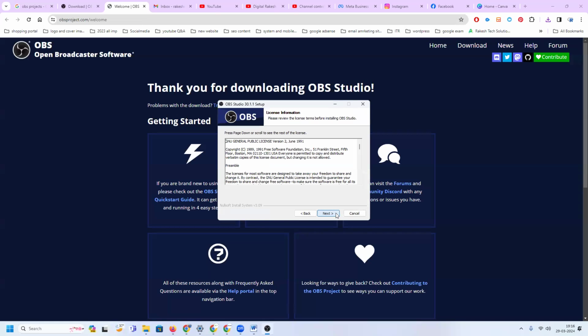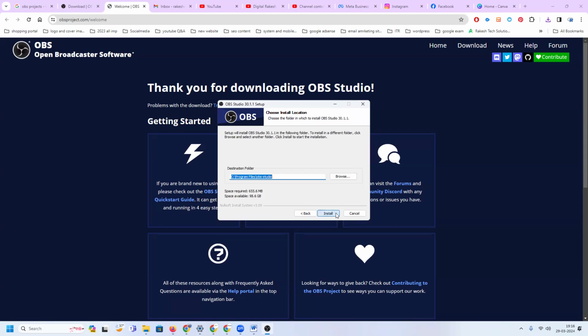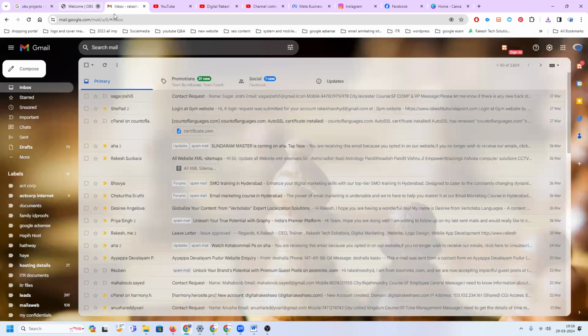Everyone creating live streams in the early morning for YouTube uses this one software, OBS Studio. Click these options and close this.